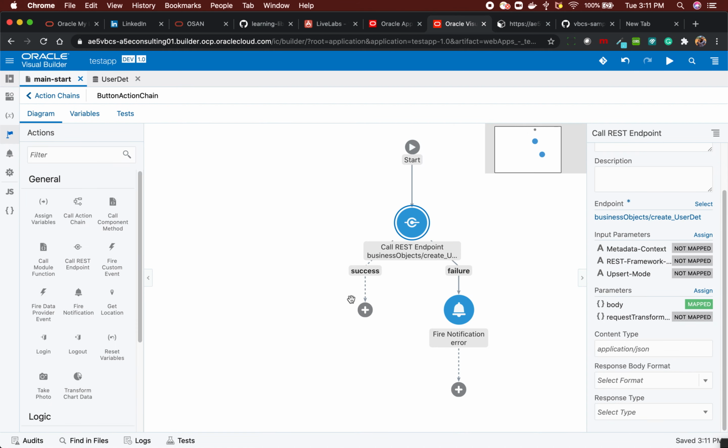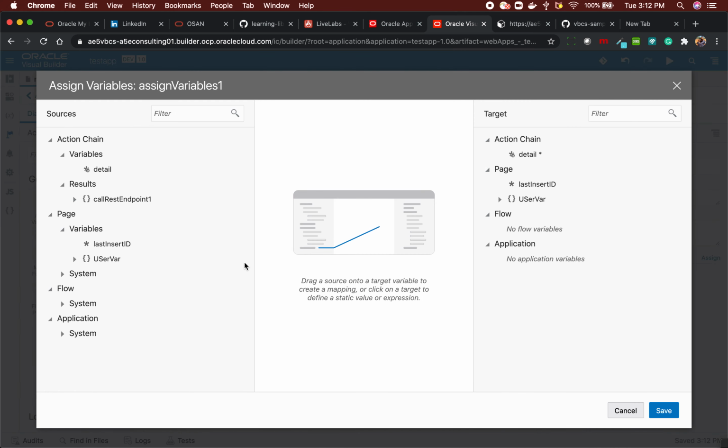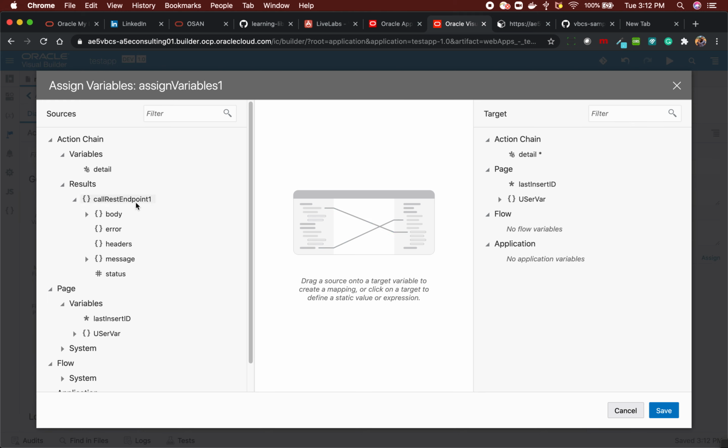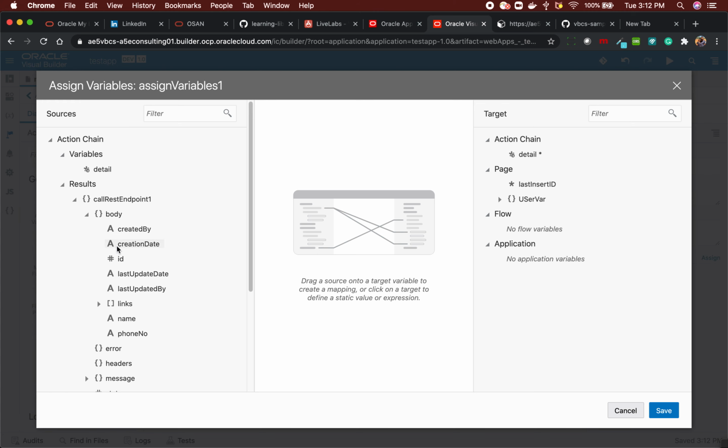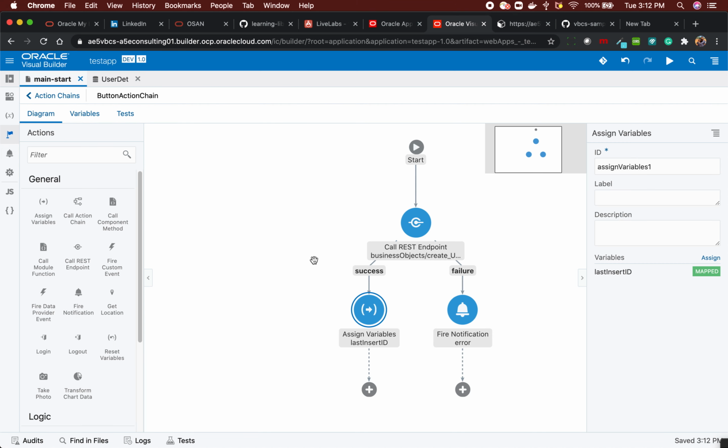Once that's done, when it is successful, I'm going to assign that last inserted ID into a variable. So I'm going to assign that variable here. We are going to call rest endpoint 1, which is our action. From here I'm going to take this body ID and map it into the variable which we have created.